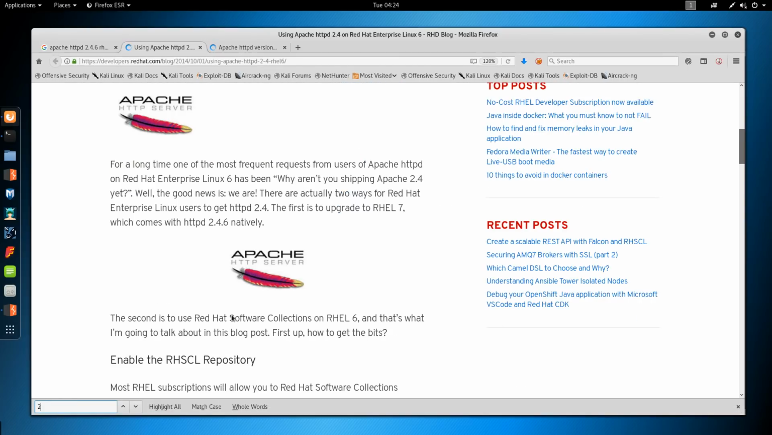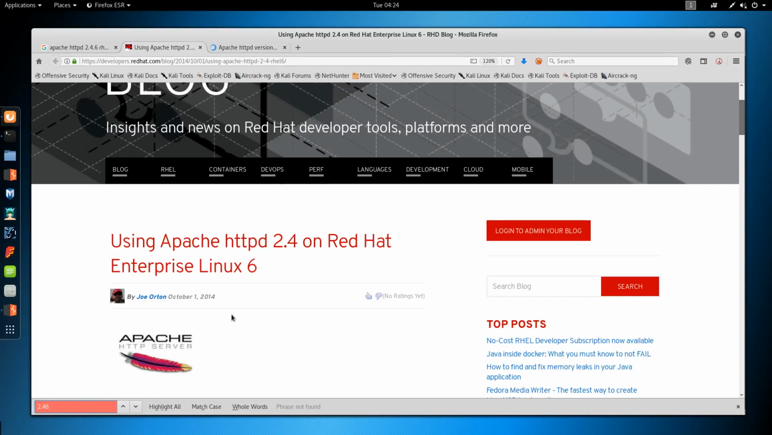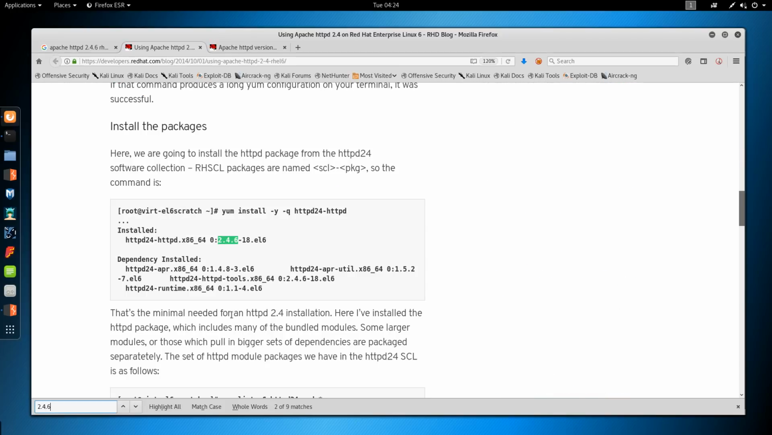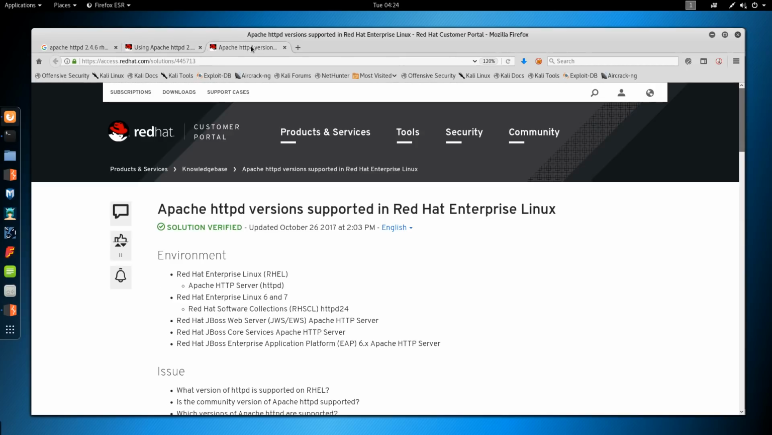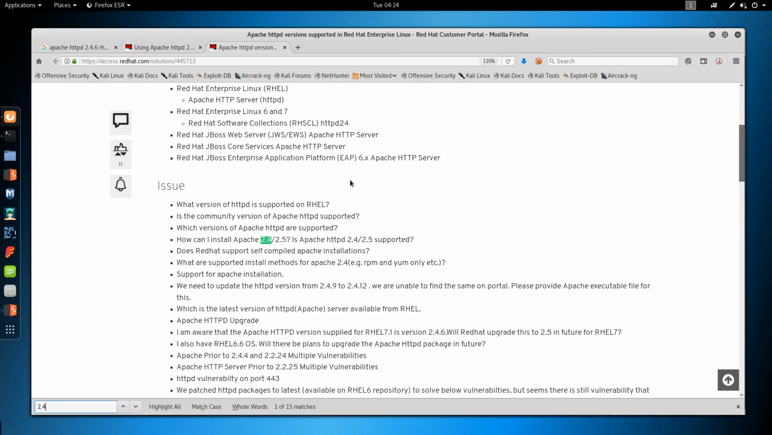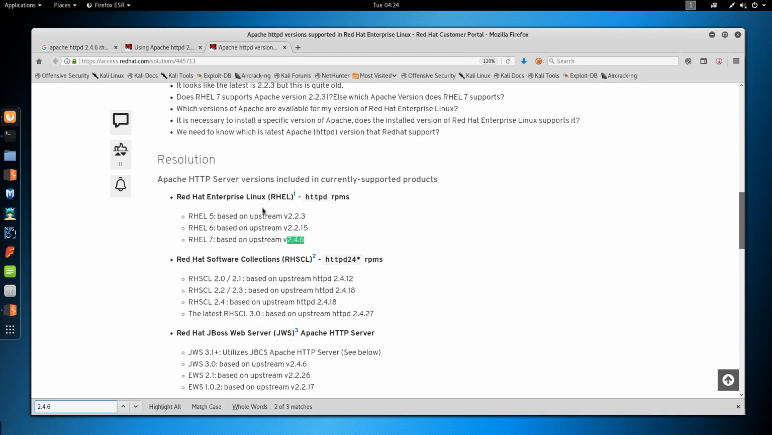Scroll down, let's search for 2.4.6. And this doesn't look like it's the blog post we want. Search this one. And we have it here. So, Apache HTTP servers included with currently supported products. RHEL 5 is 2.2.3, RHEL 6 is 2.2.15, and RHEL 7 is 2.4.6. So we can guess that our target box, Jail, is going to be CentOS 7.